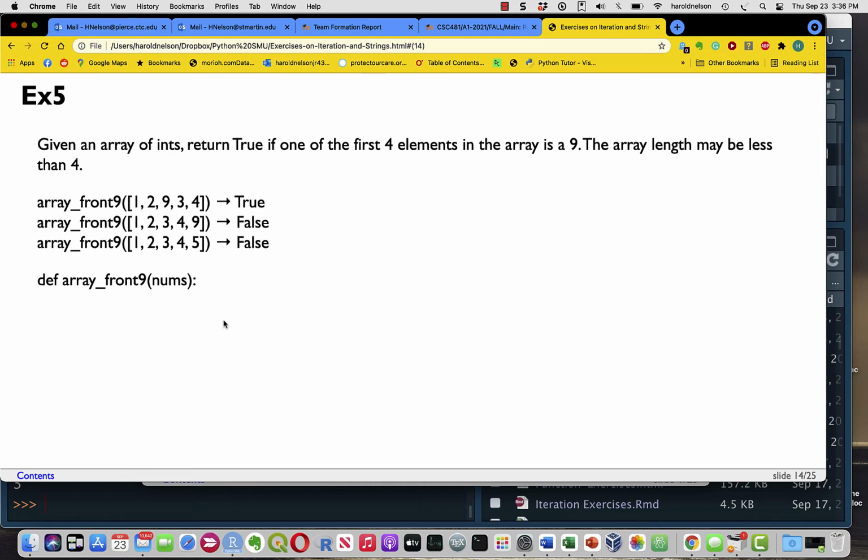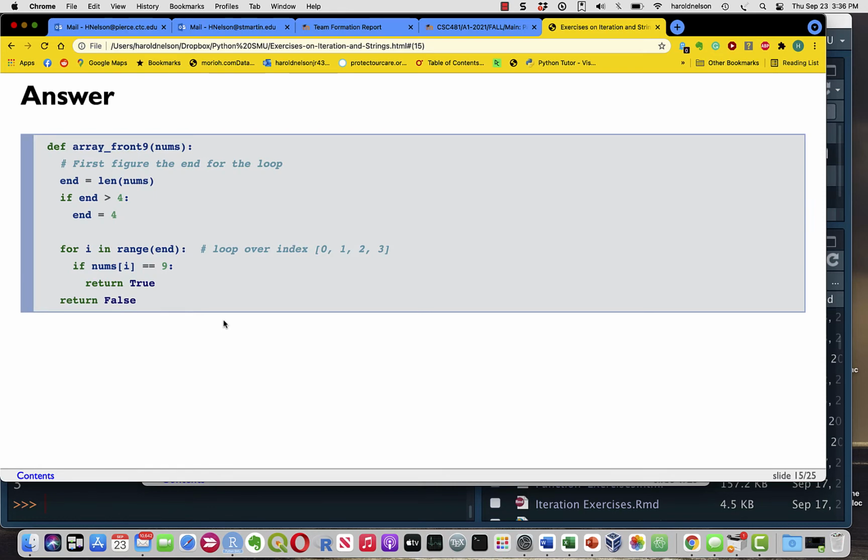Okay, you're back. I assume you've solved the problem. First, we have to figure out where the end of the loop really is. End is len of nums. So if your list were only 2 elements long, then end would become 2. On the other hand, if the end is greater than 4, then the end becomes 4. So that'll always give us a good end of loop.